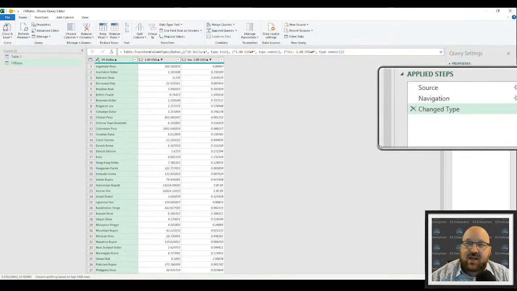Every time I make a change to my data, it's going to remember what I did and it is going to write a step. So it's watching you as you start to work, and as you manipulate and modify that data, it's going to apply those exact same steps to your data.